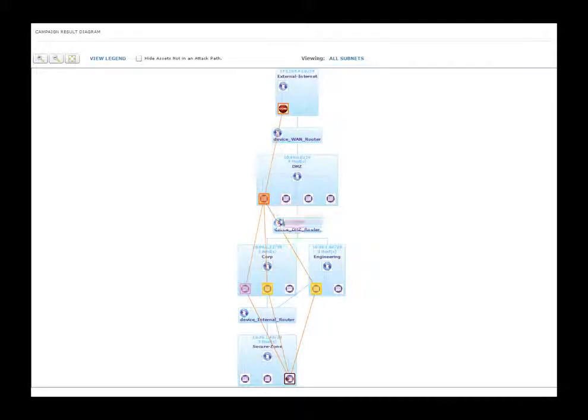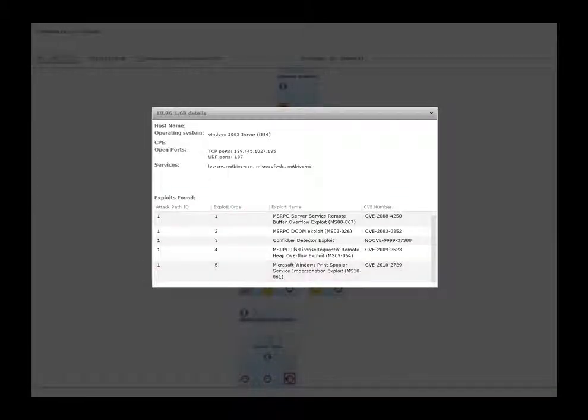In addition, at each point in the attack path, you can drill down on the system or asset and find out what were the key vulnerabilities that enabled that hacker to use that particular system as a pivot point or a jumping point to other systems in the network.